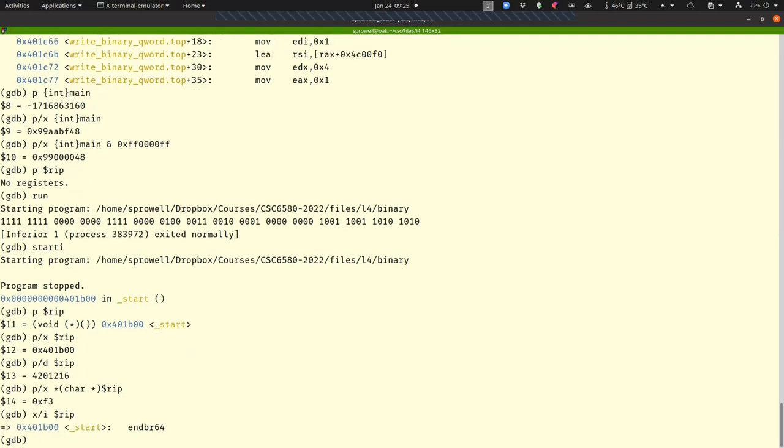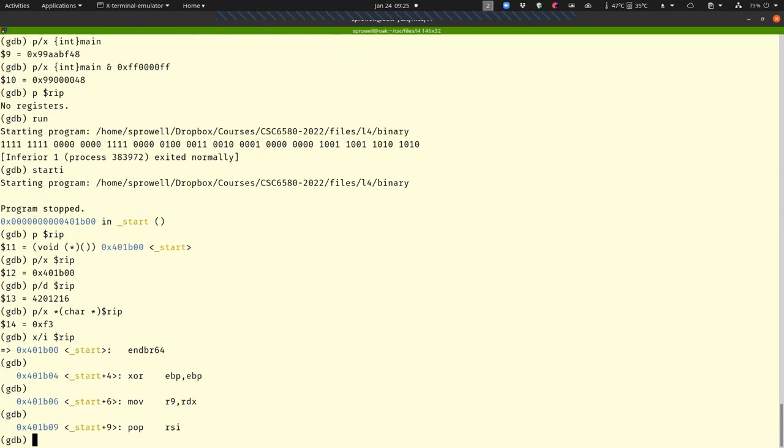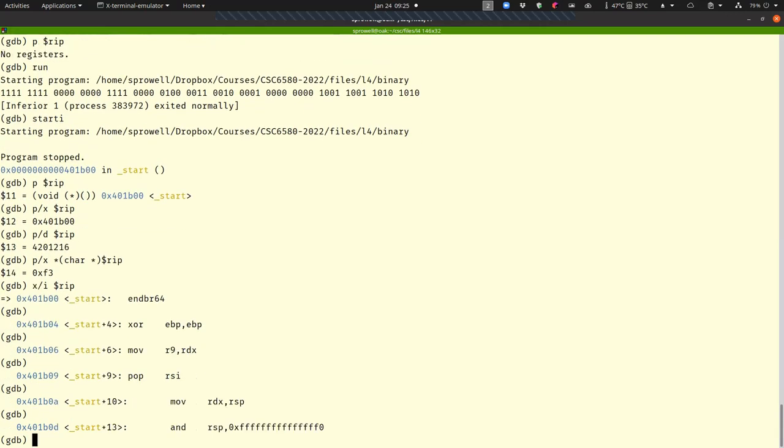For example, I can take a look at what the instruction is at that location by saying examine memory with i, so decoded as an instruction, and giving it $rip. And it tells me, here it is, this is the value at that location. If I just hit enter, it shows me more and more of the start function. But the little arrow here shows me that this is where RIP points. RIP is not changed as I walk through this. It's just showing me what's in memory.